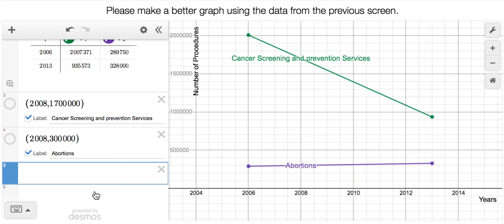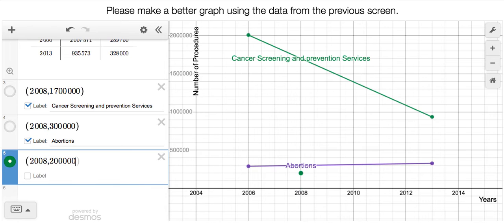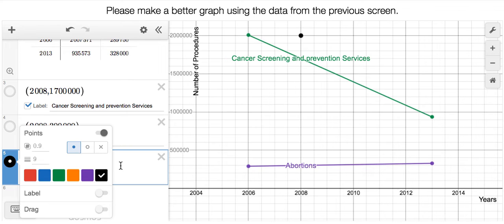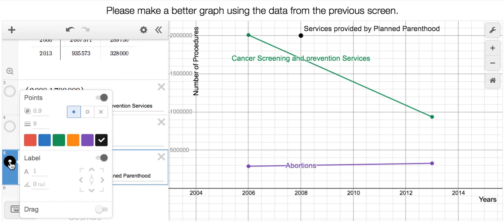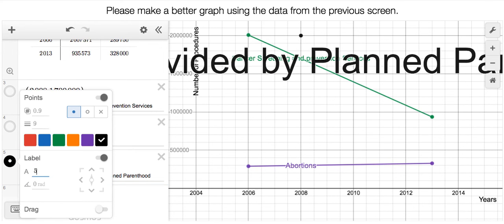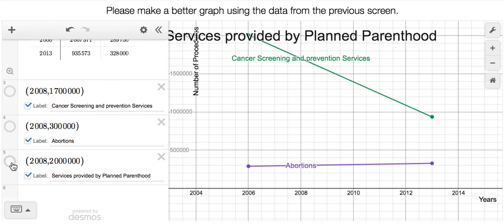So let's say 2008, and let's make it all the way up to 2 million. I'm going to make this black, and this will just be services provided by Planned Parenthood. And if I want it to be a little bit bigger, here, this is the size. So if I make this like a 5, notice it becomes really, really big. Well, let's just go with a 2. And then if I unclick it, it will actually move there.